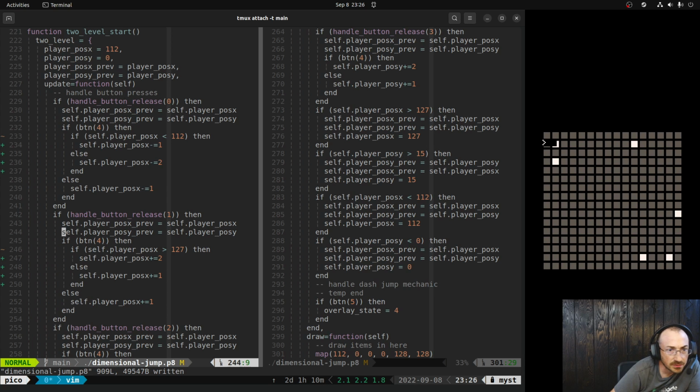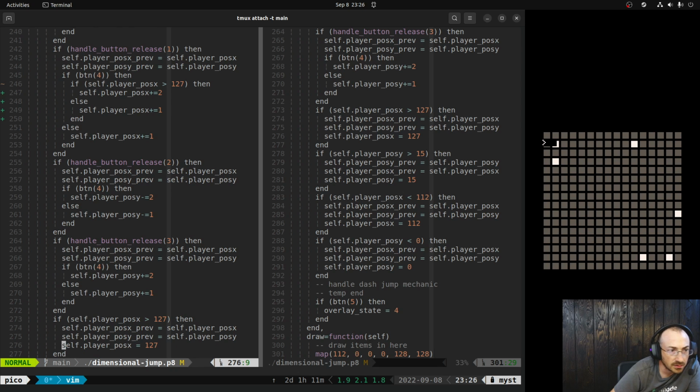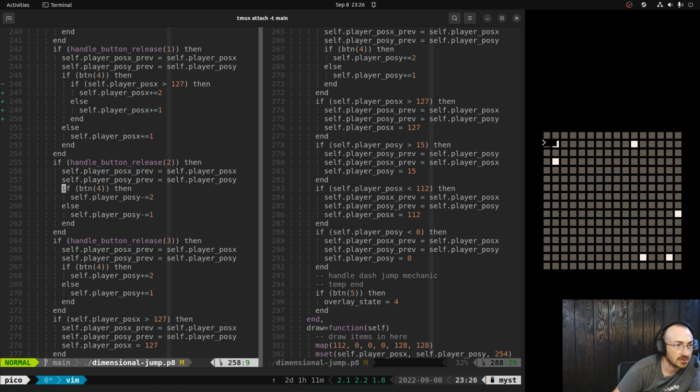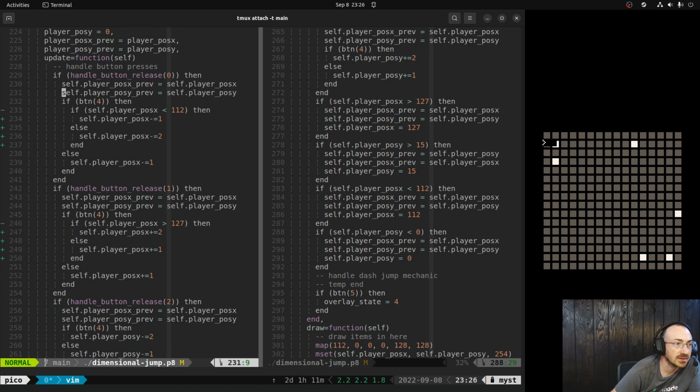Oh wait, so less than 112. Yeah, x is less than 112, x is greater than 127. And then we have the y, the negative y and the positive y to consider. So I'll just do that one. Oh, okay, but it's not 127 and 112. It's one less than that, or some number less than that.